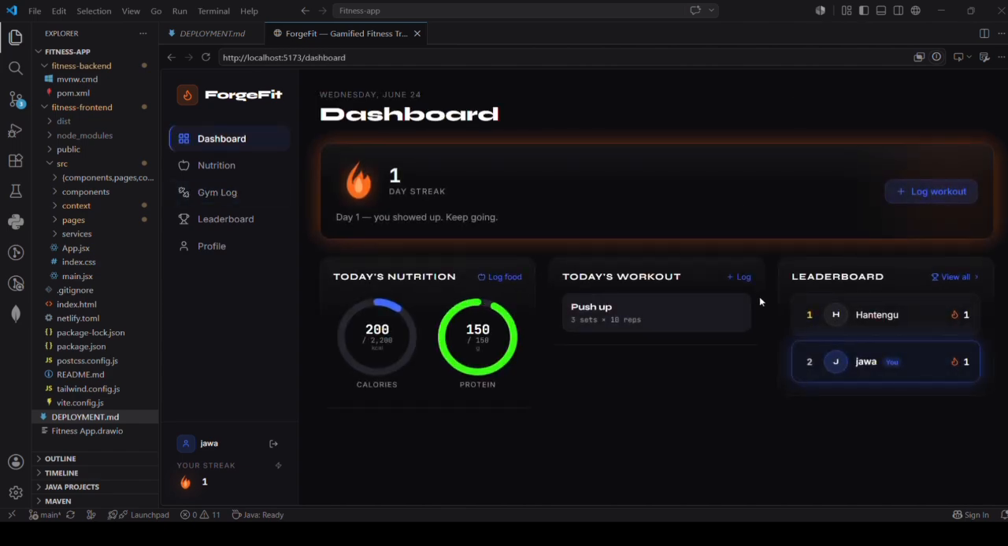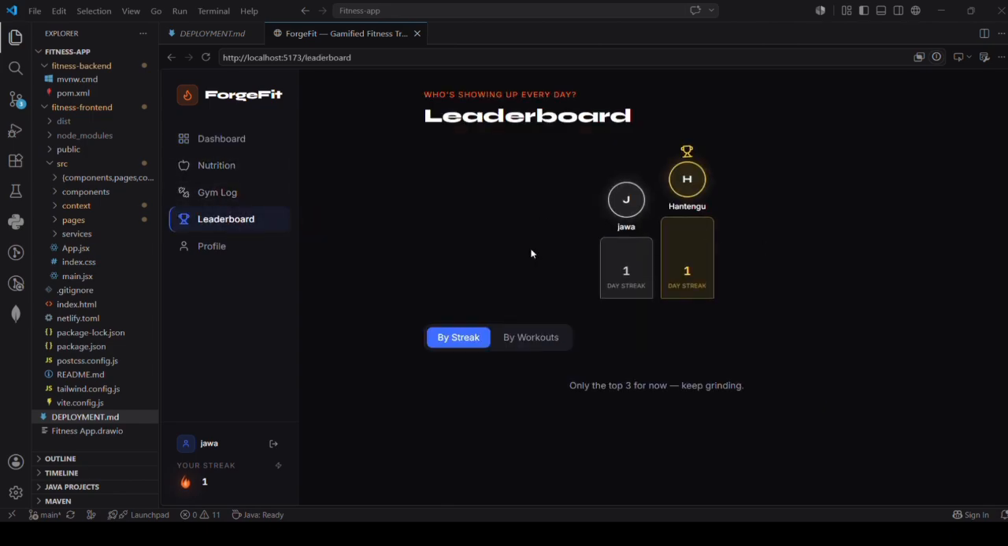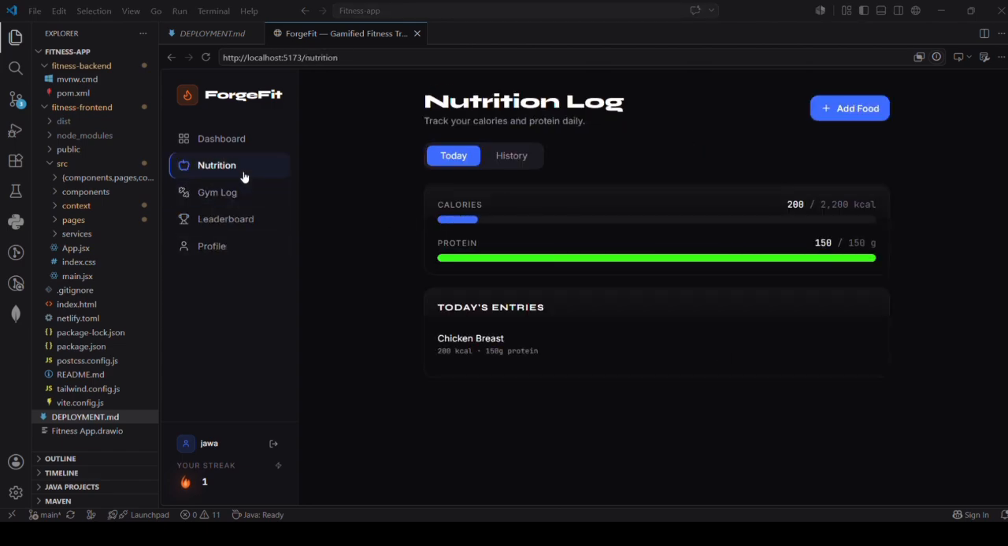As you can see right here, the dashboard is updated, and then we can see from the dashboard that our streak is turned on, today's nutrition is added, and for today's workout, we can see right here there is push up. And for the leaderboard, we can see that Hunting You is still higher than us for the rank. Like this, we can see for the leaderboard itself, there are 2 leaderboards by streak and also by workouts. Since me and Hunting You is still doing 1 workout this day, so it's still the same. Maybe we already added some nutrition and also gym lock.